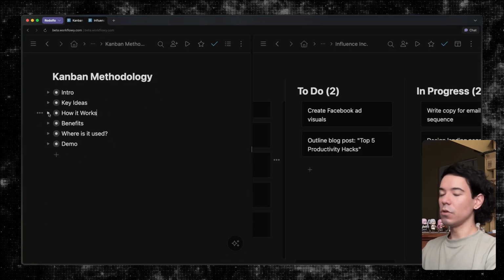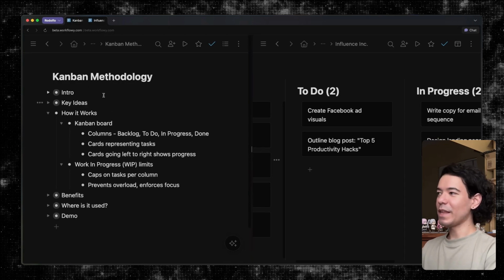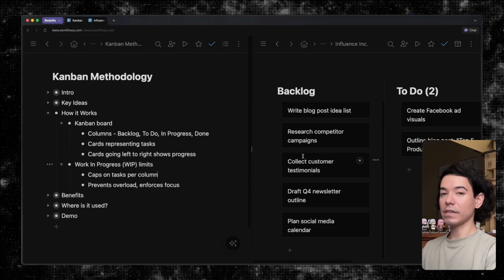And so now taking a look at how it works, I've essentially just explained that throughout the intro and the key ideas. Like I said, it really is that simple.